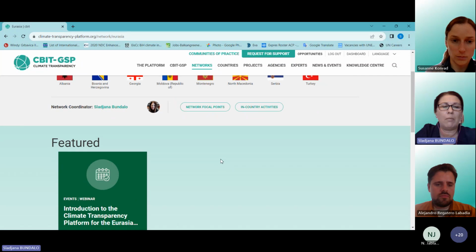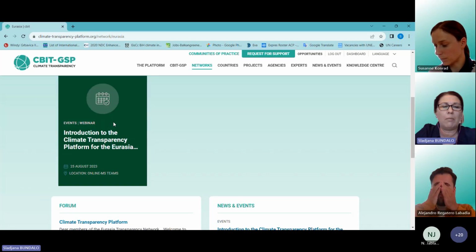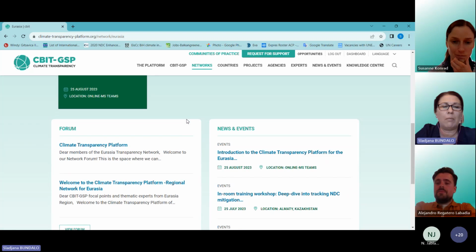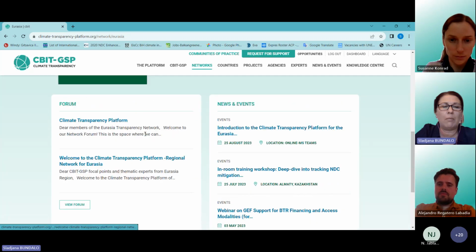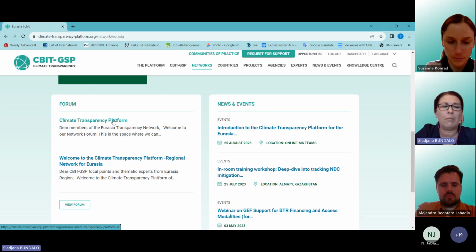On this first page, you can see some featured information, like information about this webinar, and also on the left and right side. On the left, you can see the forum, and on the right side, you can find some news and events related specifically to the Eurasia Transparency Network. For this event, I would like to show how to use the transparency forum of the platform.